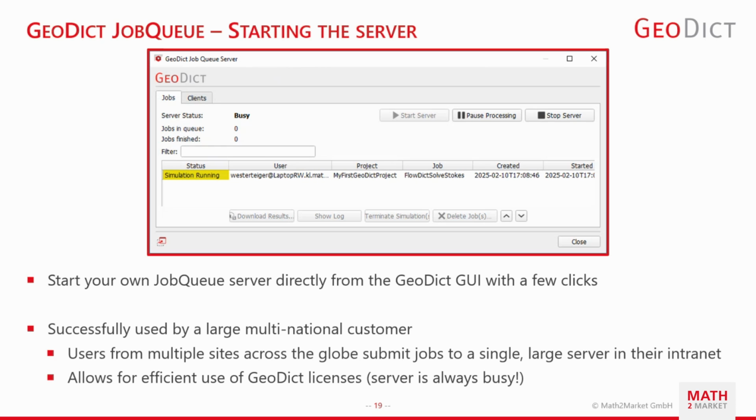And actually, this is also a valid usage model. So instead of offering that server to all your colleagues, it's also a valid usage model to just run the job server on your own machine, and just submit one job after the other, and then go home. And the next day you find all the results. Basically, this is an easy alternative to scripting. In GeoDict, you can just submit jobs to your own server. You change some settings, load another structure, submit another flow simulation, etc., and then just let it run.